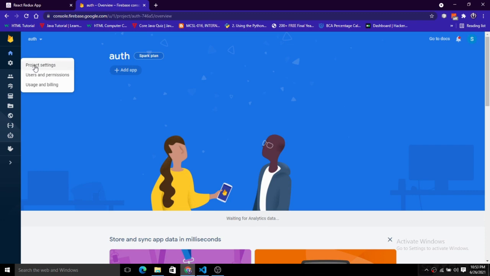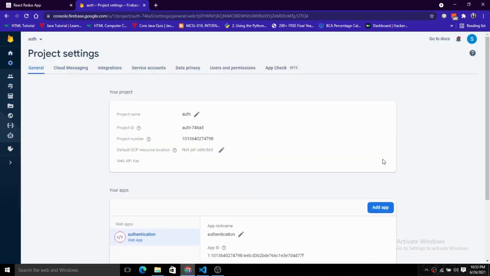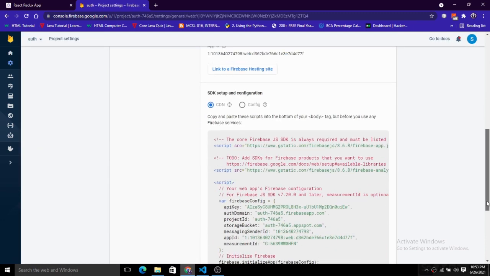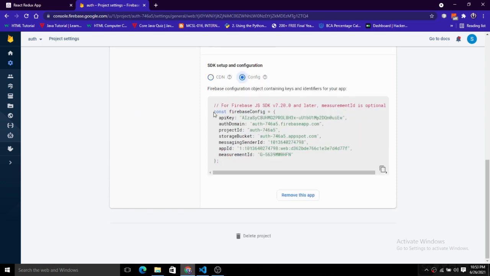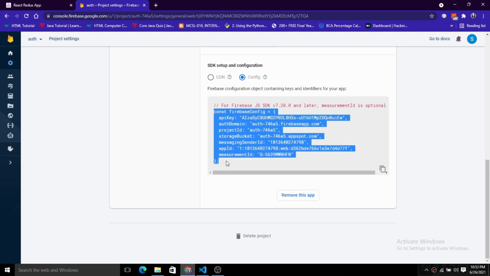What we will do, we just go to our project settings, and inside of this project settings, the only thing that we require and that is very important is the config. So this config is very important here. We will need this config in our project. So let's go back to our Visual Studio Code, because we are done with the Firebase setup.